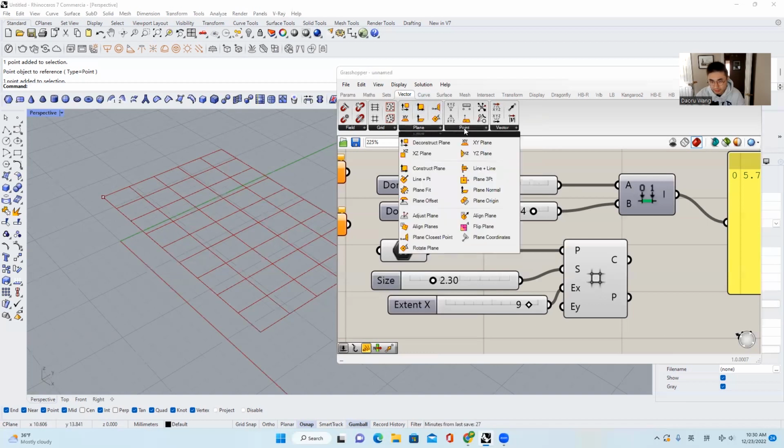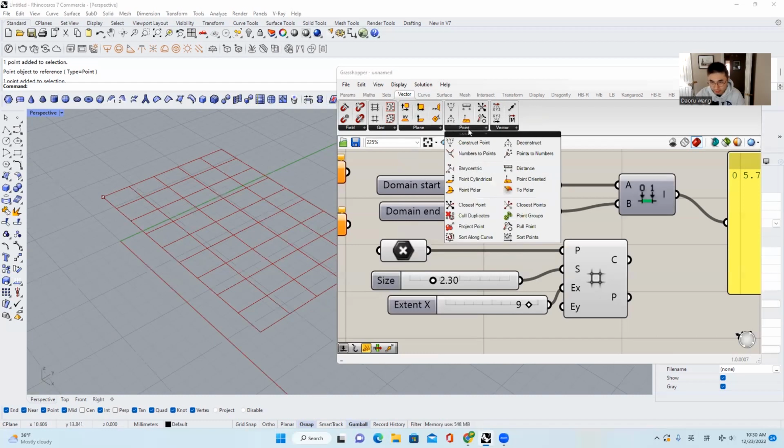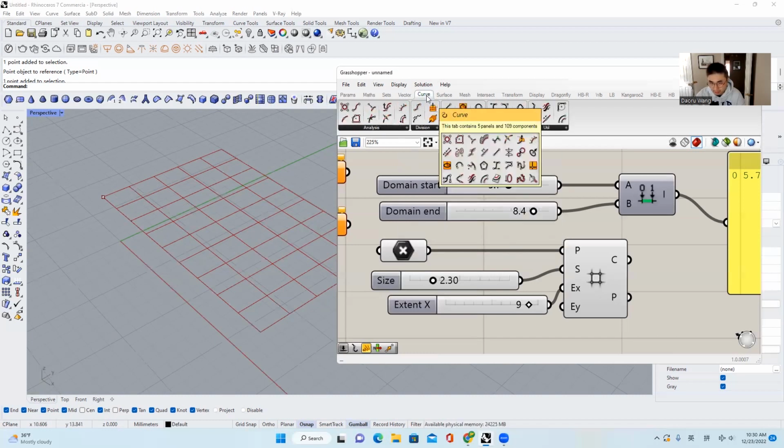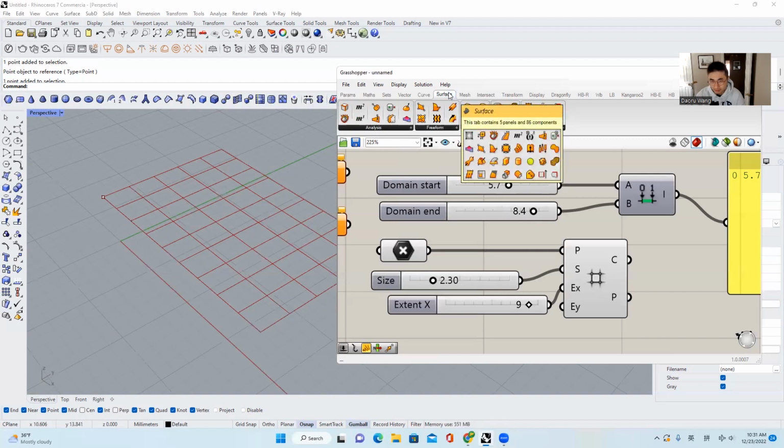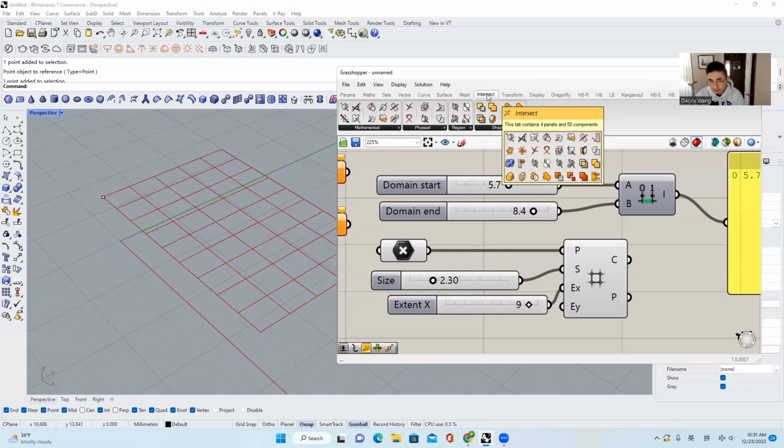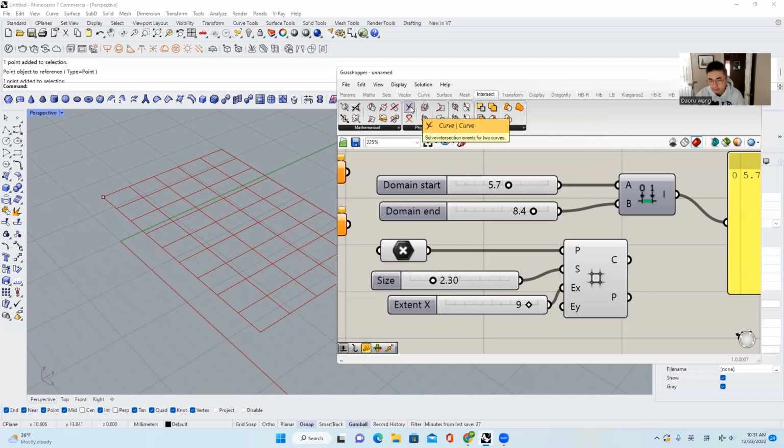You can process a plane, you can process the point, and the curve tab is just a bunch of components that you can use to manipulate your curves. You can divide them, or you can get their ending points, and so on and so forth. And all the components you need for surface are embedded here. And mesh and intersect. Intersect is a very interesting one. A lot of the time you have to calculate the intersections between different objects. Those are the ones you can find here.